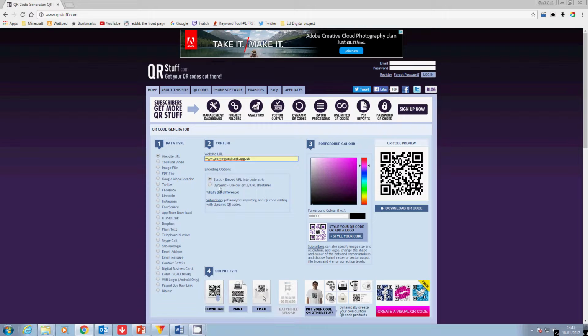While the dynamic option adds in a short URL to the QR code, this URL will then redirect to your website address in the box above. Only this is editable by subscribed users, so if your website changes you can still use the same QR code and just update the website.